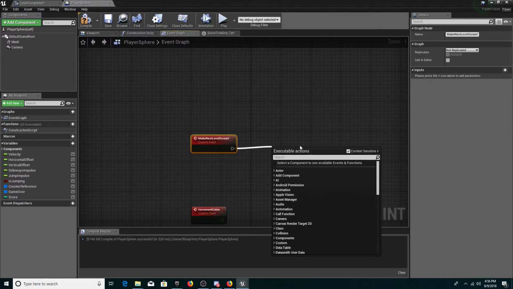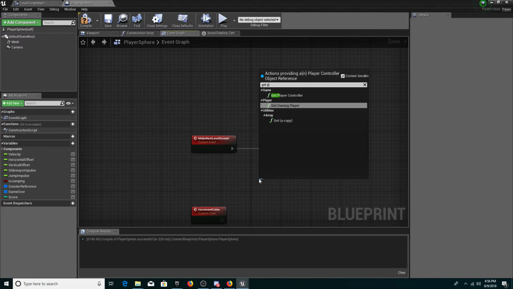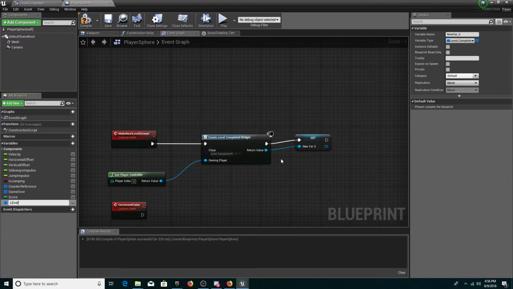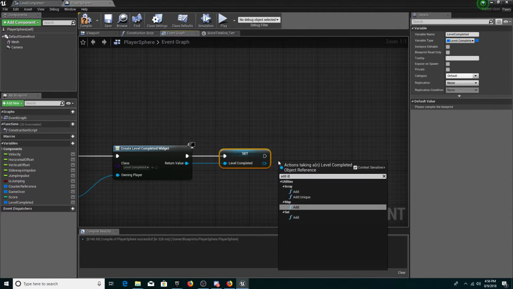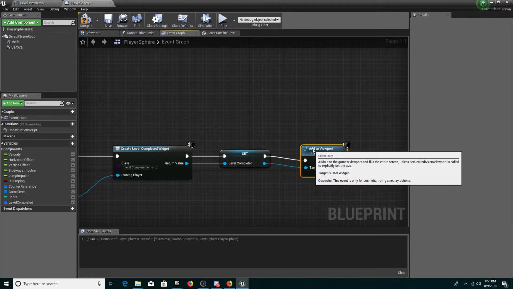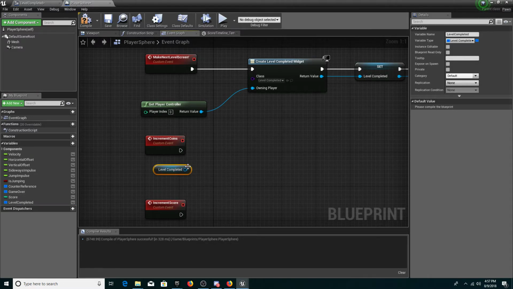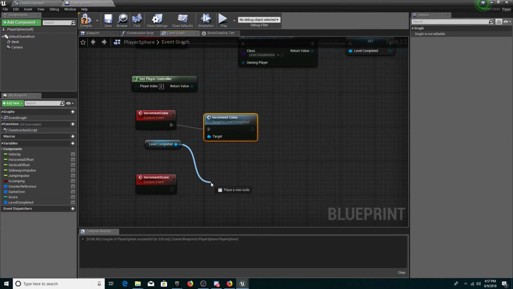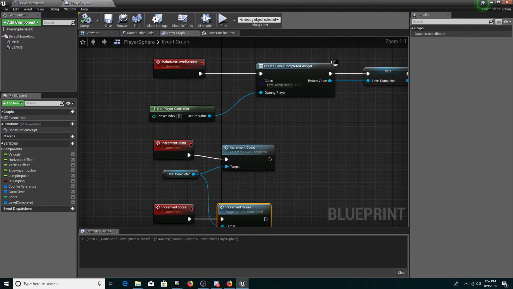And now let's drag out and create widget, set class to our level completed and owning player to get player controller, and return value, let's promote this to a variable, call this level completed. And then we are just going to add to viewport. So now let's go to our increment coins, drag out our level completed, get level completed and drag out, call the event for our increment coins, and let's drag out again and call the event for our increment score. Compile this and let's go back to our level blueprint now.